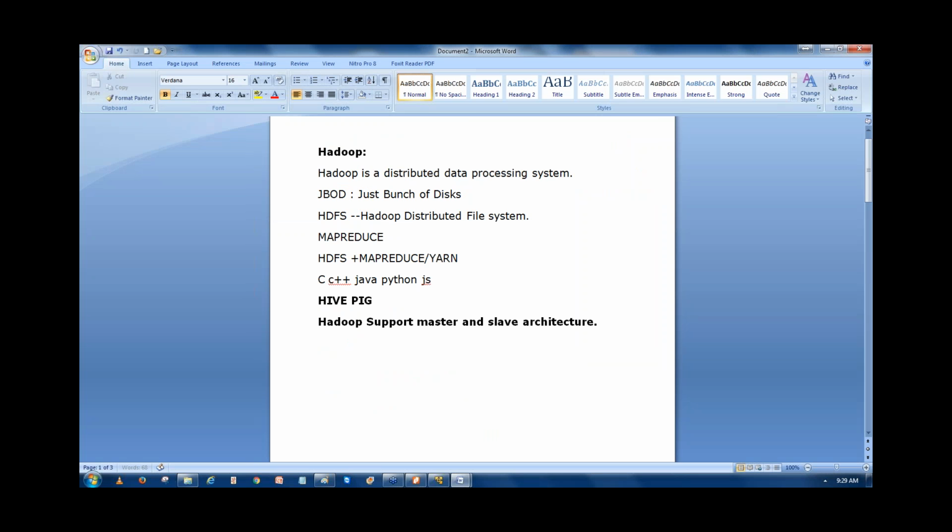Okay, that means we have some nodes known as master nodes, and some nodes we are calling slave nodes. What is a master, what is a slave? What are the master nodes? So the name node is a master node.